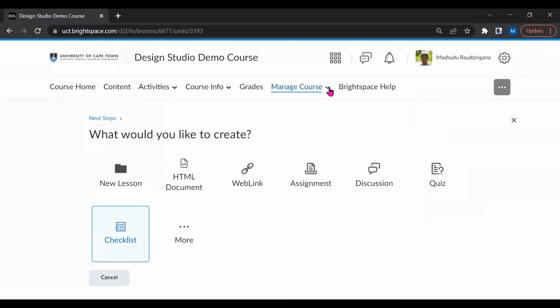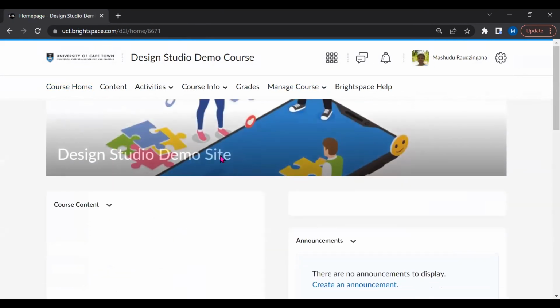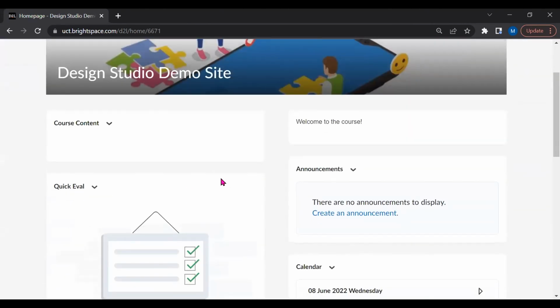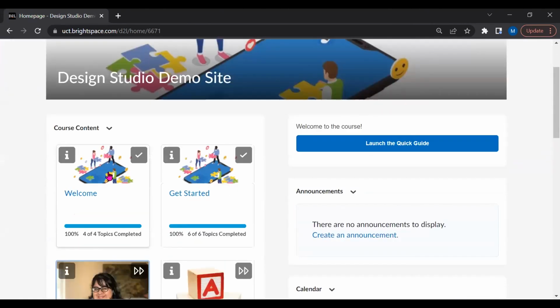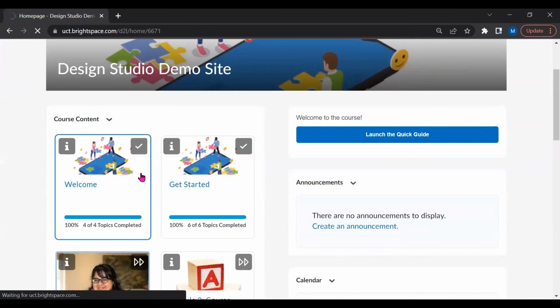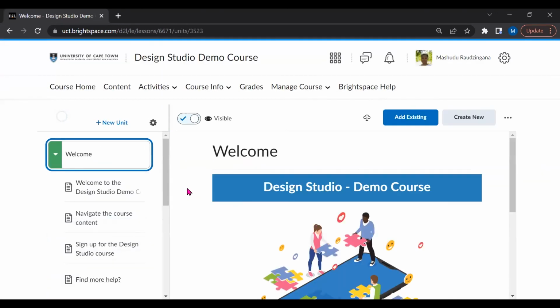So you first go to course admin, create your checklist, and then you add it in as a link into your lesson page or your content page. And then you can also add it just as a page within your module. So that is how you would then make use of the checklist. I think this brings us to the end of this demo.